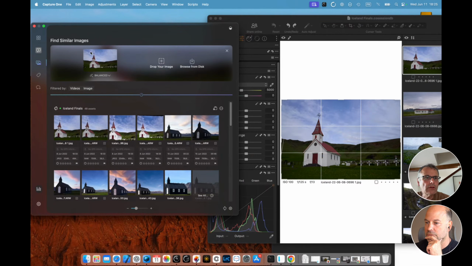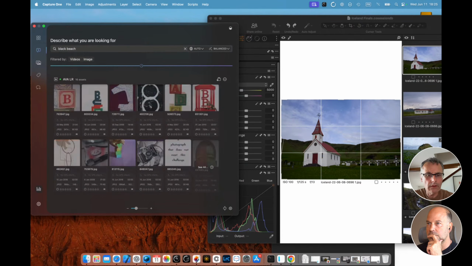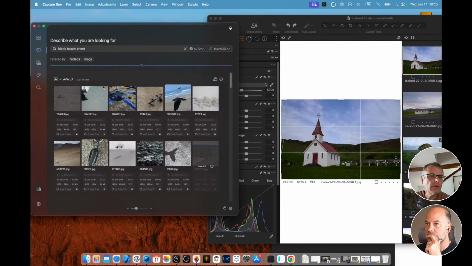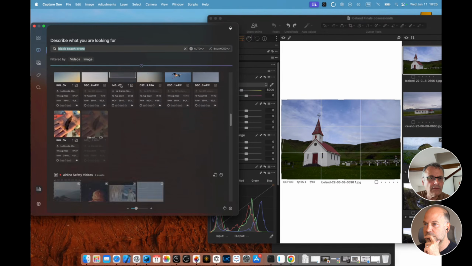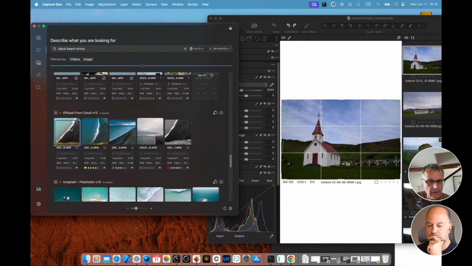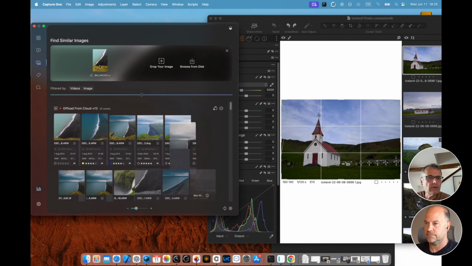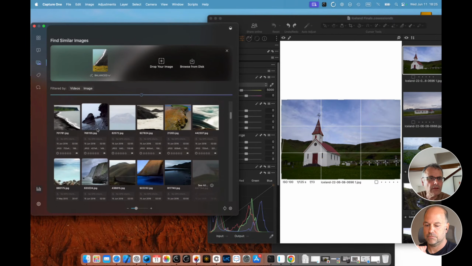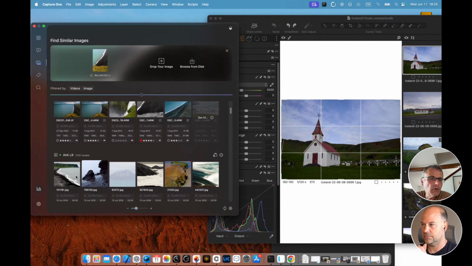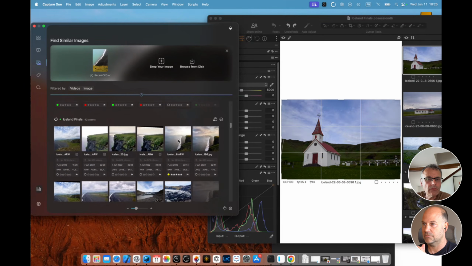If I want to run another search, for example, I want to see some drone views of a black beach. Here, for example, I'm interested in this image. I'm going to find similar images of this one. It's going to take a little while, and then it finds all those images that are similar. In some catalogs, the most similar is this one. But in this catalog that you sent me, you can see you find almost the similar context here.